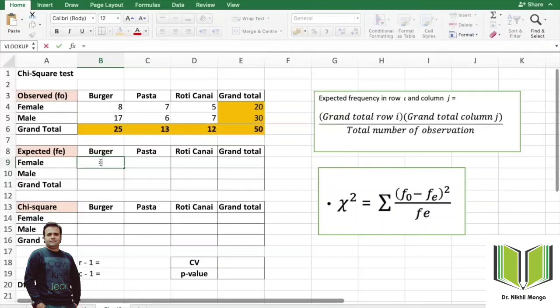Now here I look at the expected one. Here if I look at the female burger preference, so how I apply this, I just click equal and then I select the 20 and the 25, E4 and B6. We just multiply it and divide it by the total number of observations. Total number of observations is 50. I just enter it and I get the 10. So this is how I get the value. So in this way you can do it for the pasta and for the roti chana.